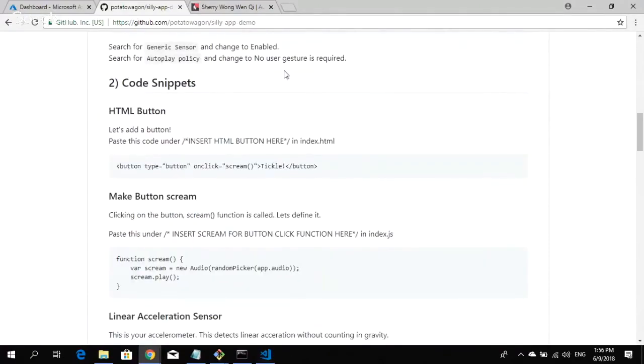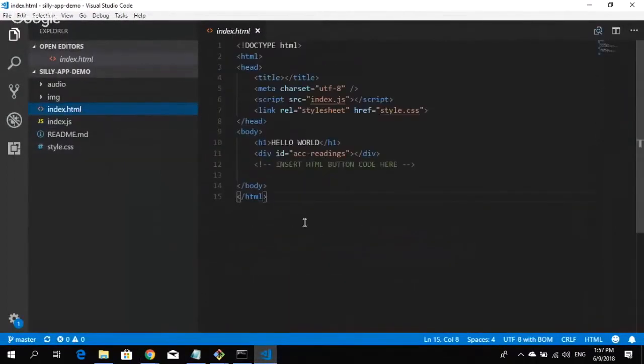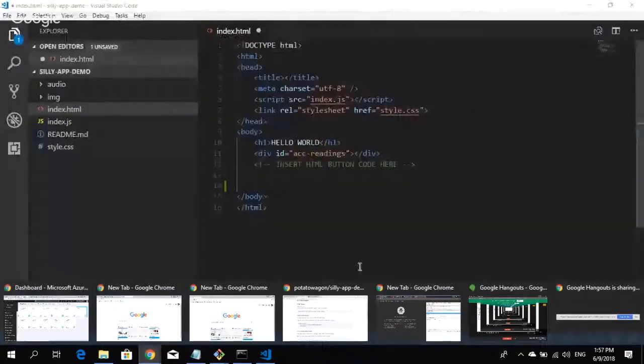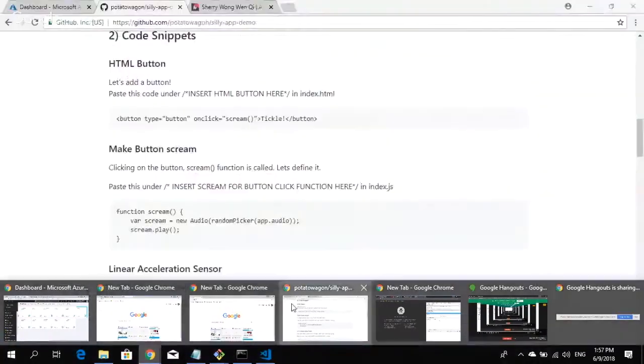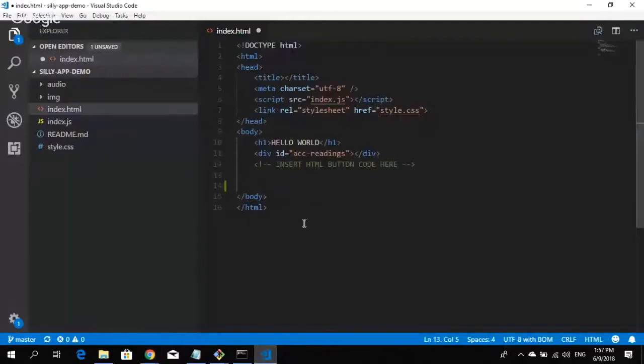So first, we are going to add an HTML button. Right now we are at number 2, code snippets. If you go to your index.html, you will see here insert HTML button. So just copy and paste this button code here, and as you can see, you can of course edit whatever is written here. You can change it to something like push me, and save it.